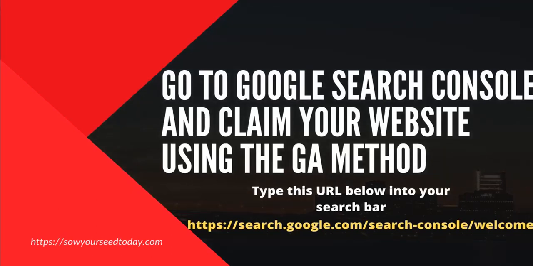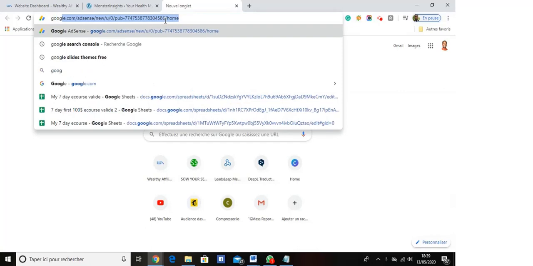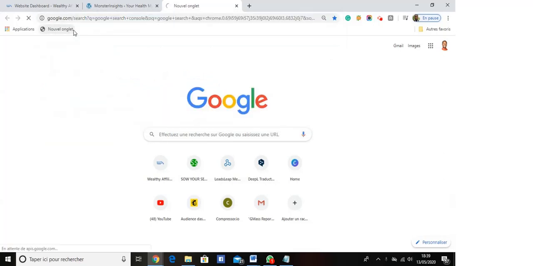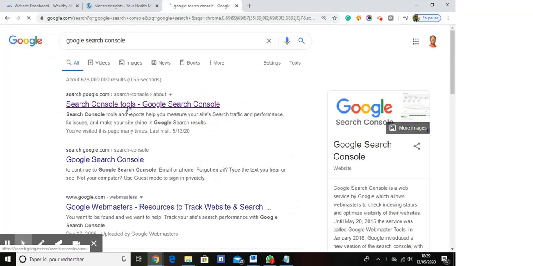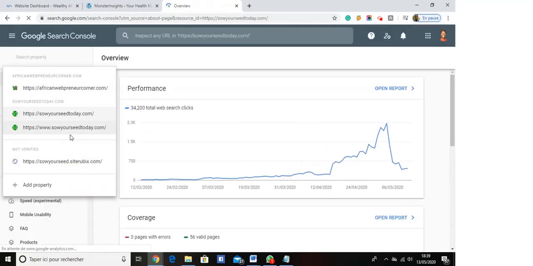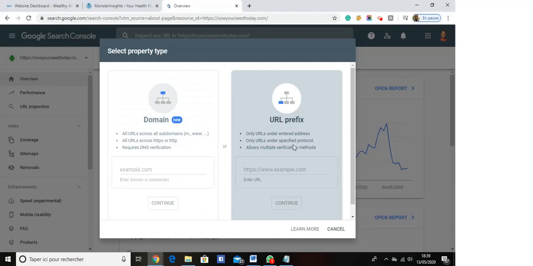Okay, the next step, we will go into Google Search Console and proceed to the ownership properties setup. Okay, so I will type Google Search Console. Okay, here is Google Search Console. Okay, start now. I am on my Google Search Console dashboard. I will just add property, and we will select the second method, URL prefix method.